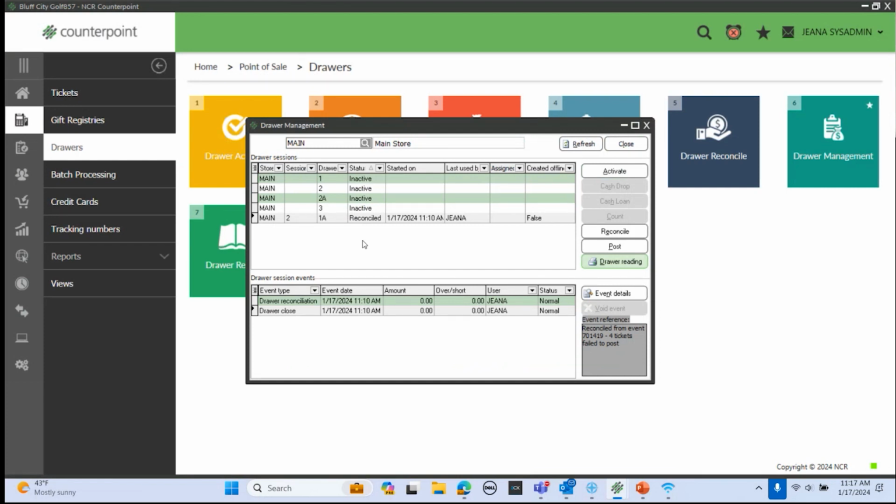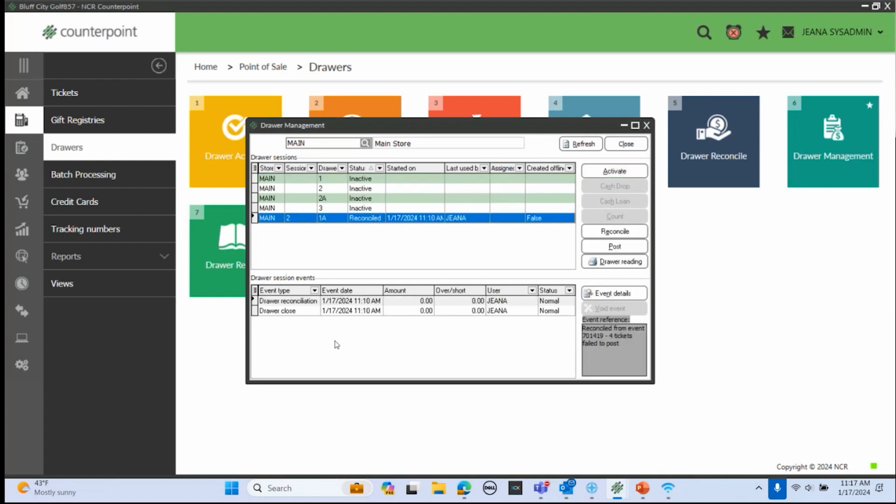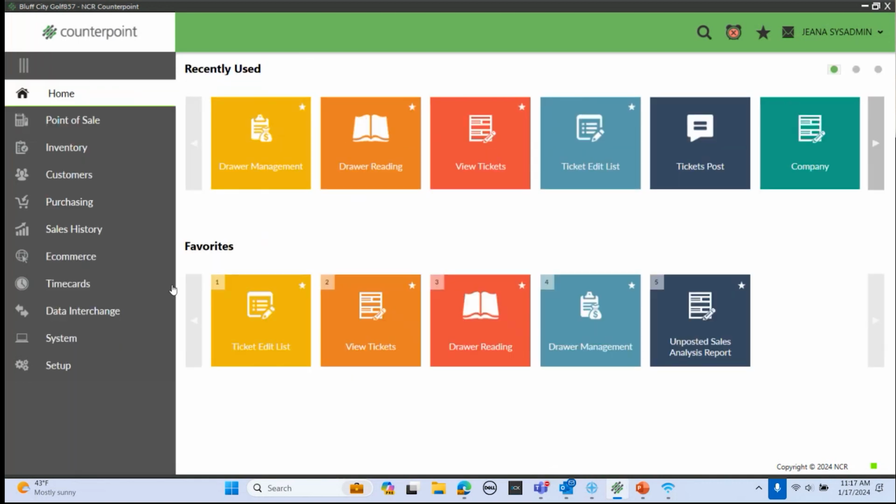Another feature of drawer management, if you're not using it, is you can actually do your entire opening and closing routine through here, one drawer at a time, but you can do opening and closing. So I can activate, I can count, reconcile, post, and do a drawer reading. So drawer management's very handy.